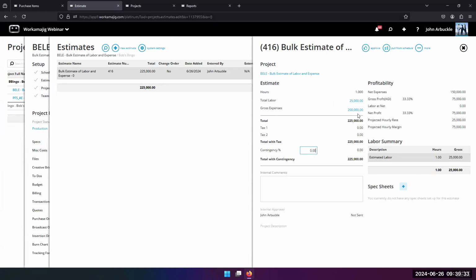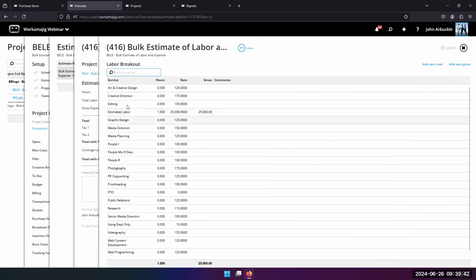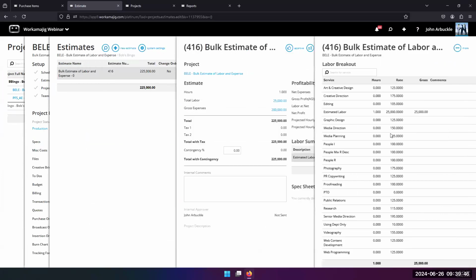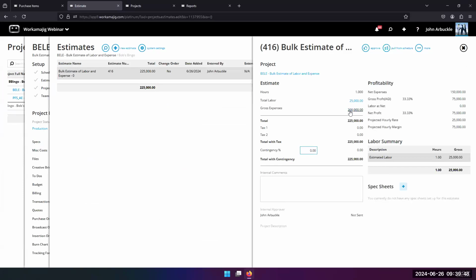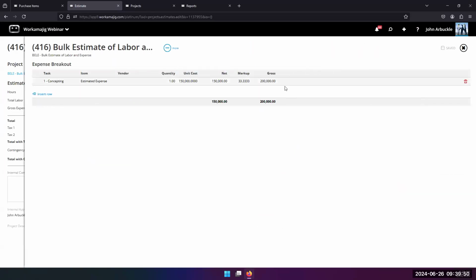Again, I know I went through a few more steps than you were probably used to, but the idea is I can quickly create my estimate. If I use service only, I just say my budget amount, put in the gross. I'm good for labor. And then how much do I expect to get in expenses? Again, a bulk number. Okay.